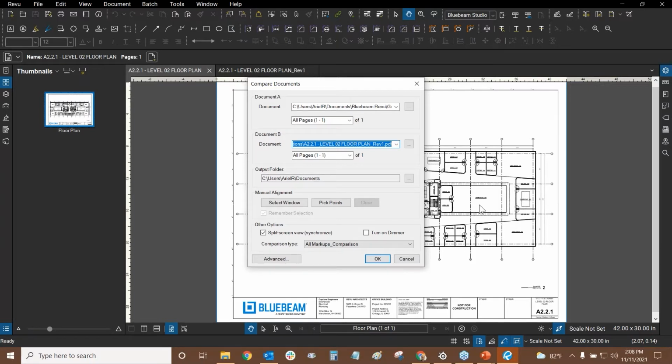If the entire building, or if you're working on a site plan, if any large amount of it shifted a certain amount and you don't want to check that difference and you just want to see the difference inside of the site or inside of the building, then you can use something called manual alignment. You can either select a window or pick 3 points that are similar between both documents, and then Revu is going to align them on top of each other. It's really, really nice. In this case, we don't need to do that.